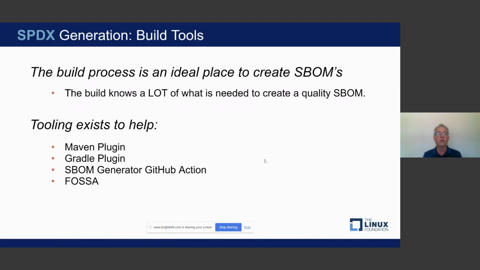And there are a few tools out there that can generate these SPDX documents. A lot of them are available on the SPDX GitHub repo. I'll have links for those later on in the presentation. But for example, we have a Maven plugin, a Gradle plugin. There's an SBOM generator for GitHub Actions. And of course, the FOSSA software also produces SPDX documents. So that's another good choice for being able to produce the SPDX documents.